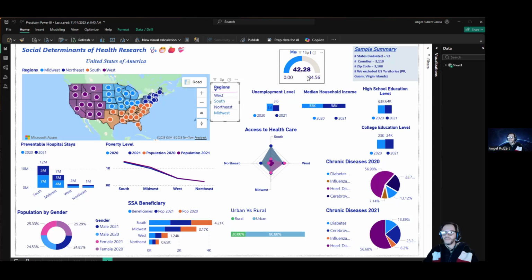Also, we had the median age field that tells us the median age by region or by state. Unemployment levels. Also, we have a bar chart. We have median household income by bar charts, also comparing by year, high school education, college education, the access of healthcare.